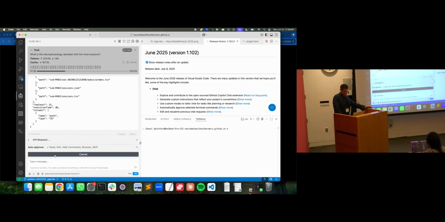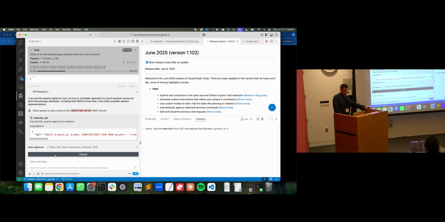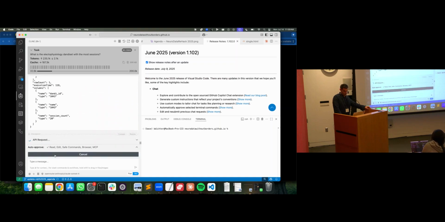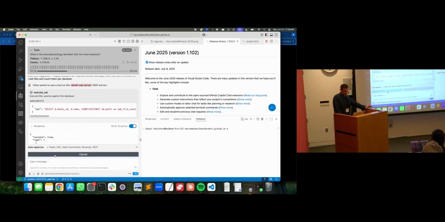So this is iterating through, kind of similar to how a person would. And it's reasoning about these responses and continuing to hone its search to find the right search for this question.